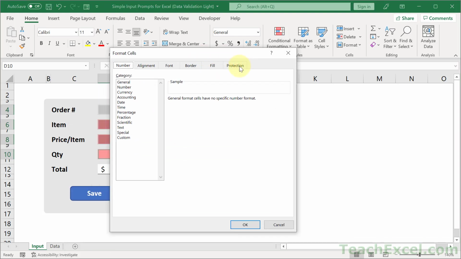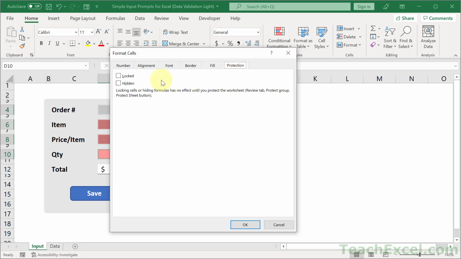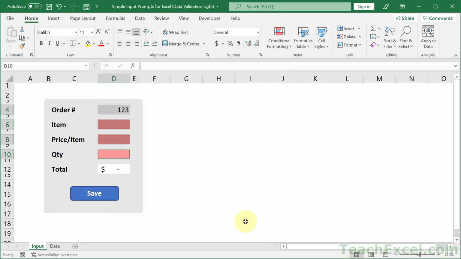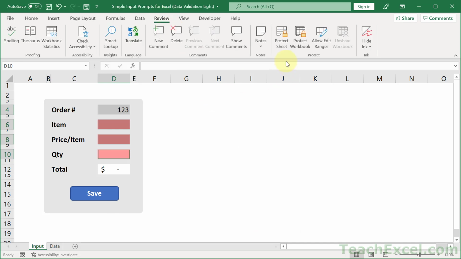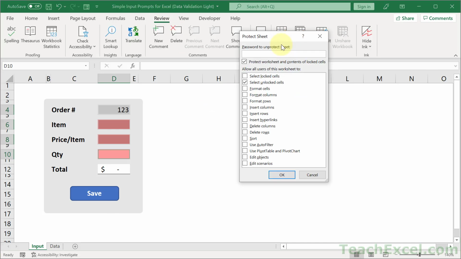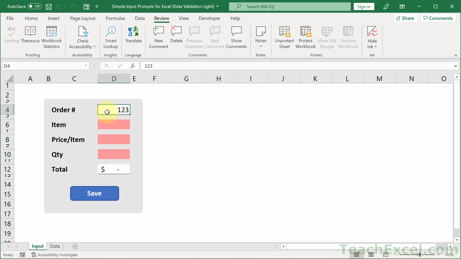Then go to the Protection tab and make sure Locked is unchecked. By default, it's going to be checked. Simply uncheck it, hit OK. Then we can go to the Review tab, Protect Sheet, and make sure Select Locked Cells is also unchecked. That'll be checked by default. So uncheck, OK.